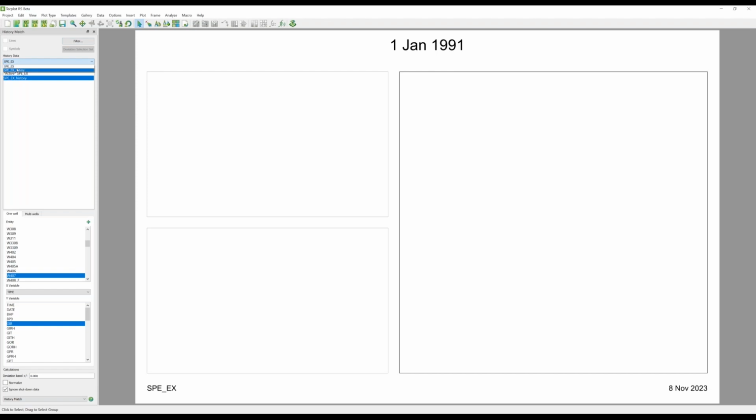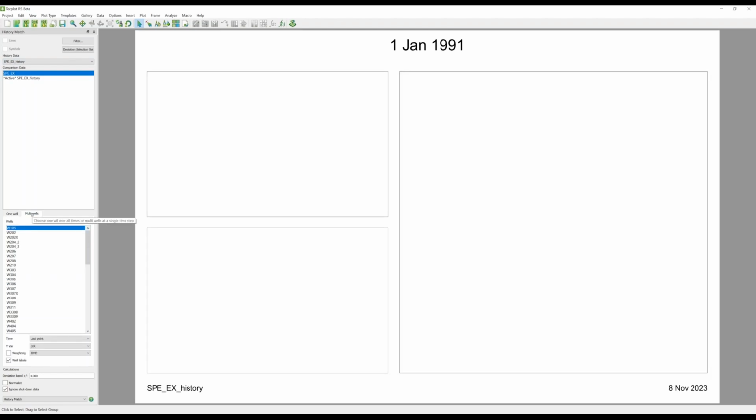The first thing we want to do is set what the history data set is. Again, that data set has been parsed out to create that history data set. The second thing I want to do is specify which wells I want to do my analysis on. I'm going to choose to do analysis on every well in the reservoir, so I'm going to go to the multi-wells tab and take my left mouse and just drag all the way down, choosing all of my wells.